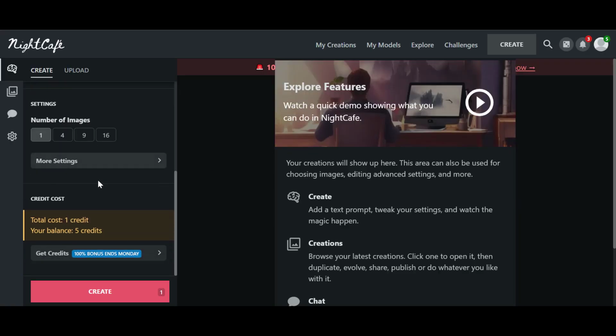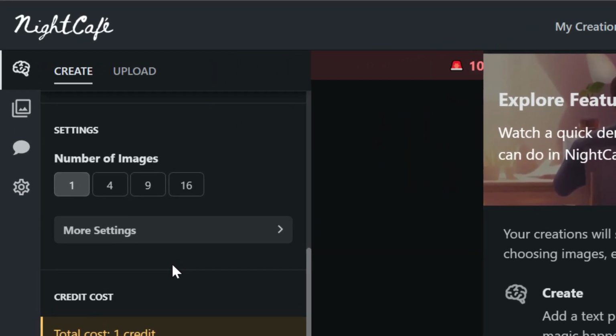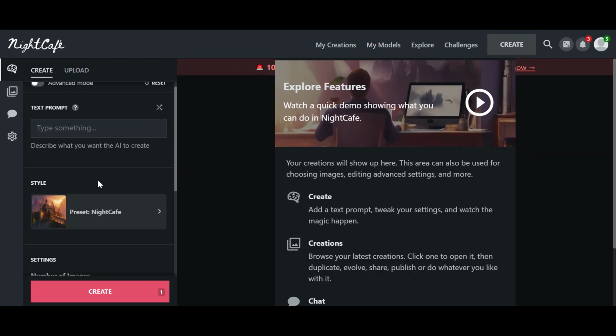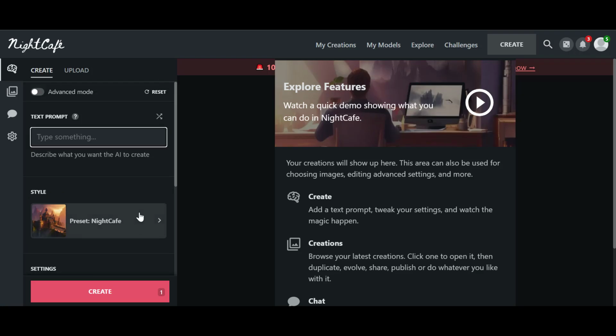I'm going to try creating a beautiful city artwork using Night Cafe. I'm currently signed up for their free plan at the moment, which allows you to generate as many images as you want for free. But in order to upscale and download high-quality images, you will need to get into one of their subscriptions, which we will talk about later on.